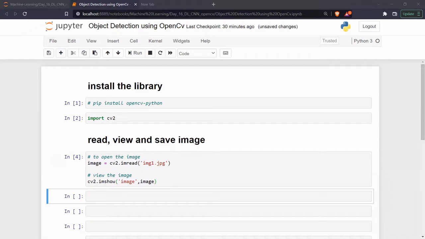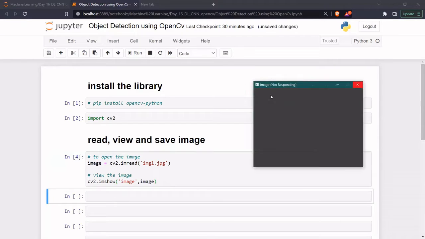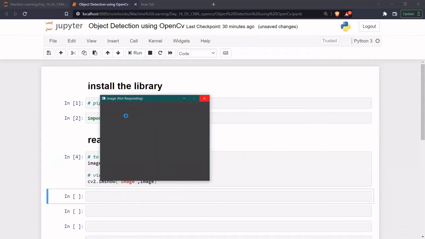Wait. Sorry, I think my screen is not visible. I don't know what happened. Wait. See, here I gave image, right? That is the name of my frame. I don't know why it is not responding.